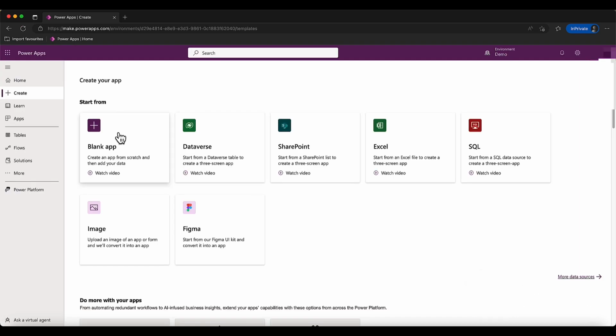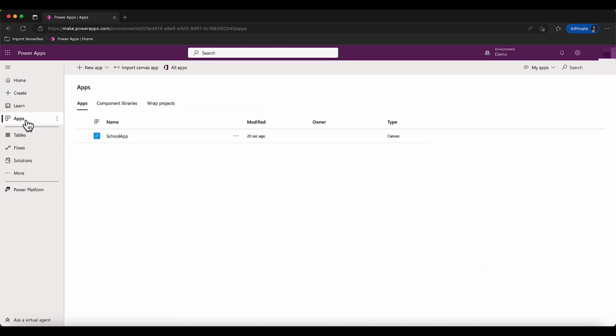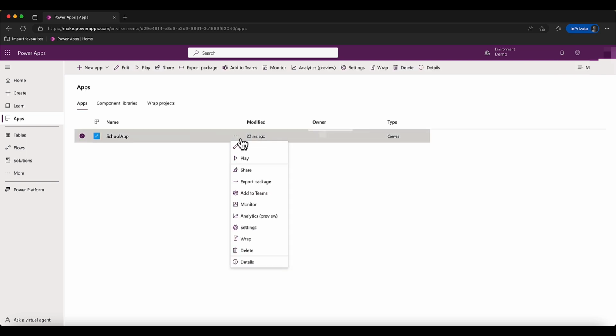In the left pane, if I click on Apps, I will be able to see all my available apps. If we click on the three dots, we can see we have all our app options. So at the top, for example, I can go back to edit the app.